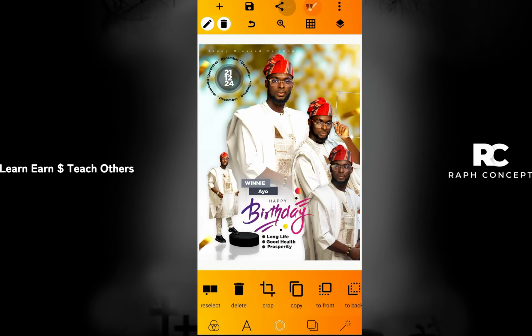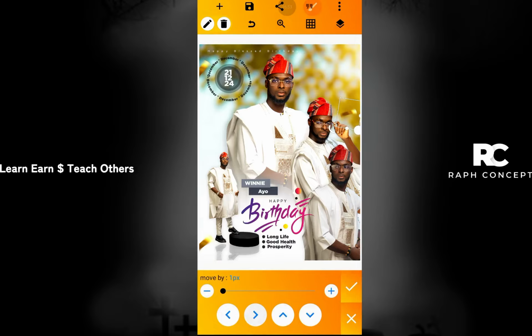So it should be like that. Somewhere there. But let me reduce the size. It's too big. And I'll take this behind all the images. Anyhow I want to put it, you lock. So it should be behind, then you lock.